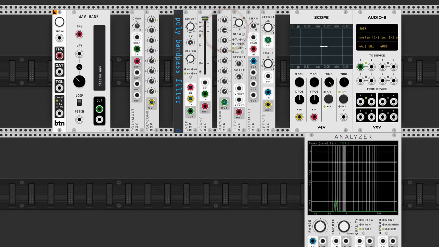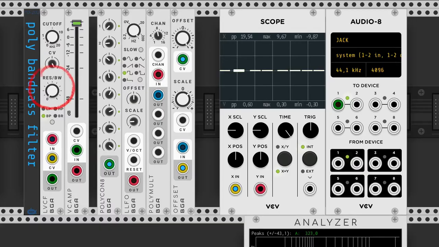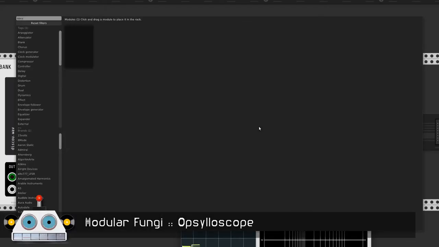Now with PolyCon 8, we shift the offset for every channel. The offset knob must be all the way up. Now we raise the resonance of the filter to make the amplitude higher. It's time to see how it looks on the oscilloscope.